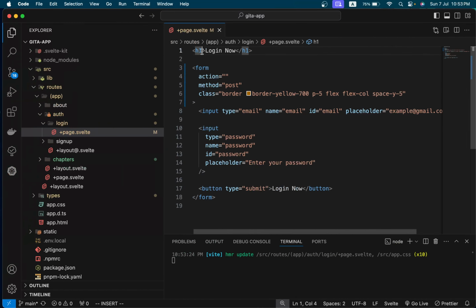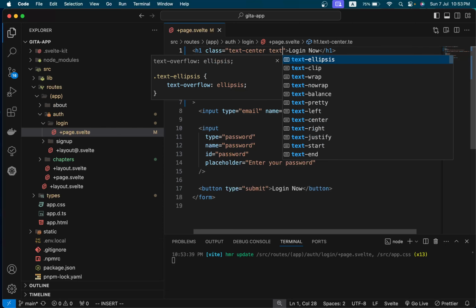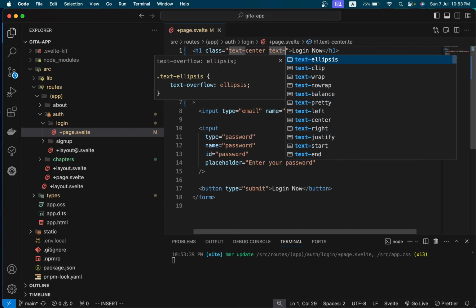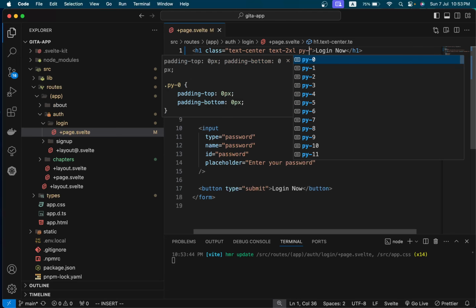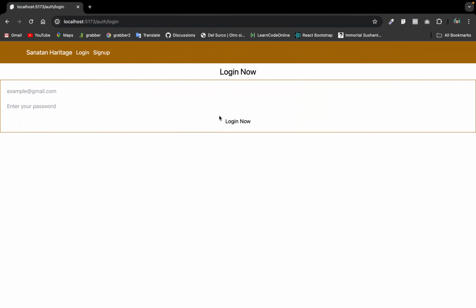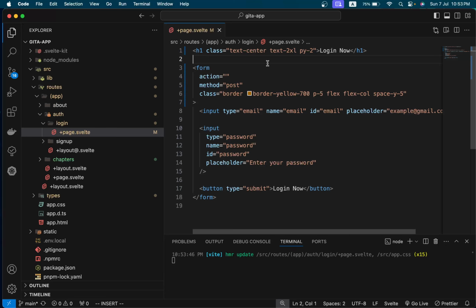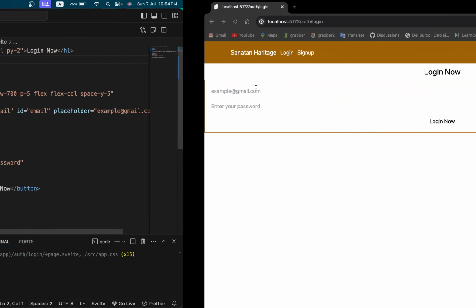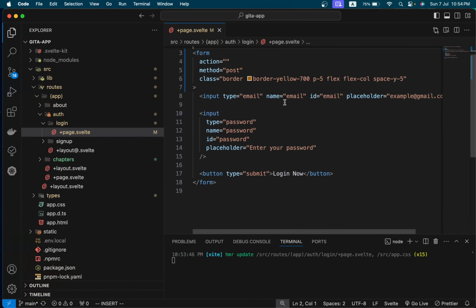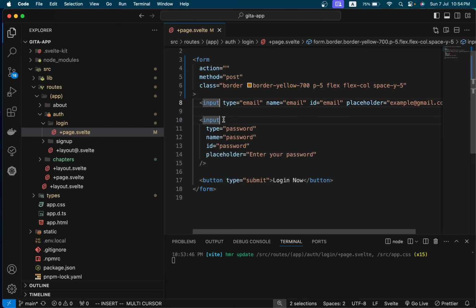Now let's add a little bit of style in our heading: text center, text to Excel and padding Y 2. As this project is open sourced, you can also improve the design system of this project. You are more than welcome for open source contribution.